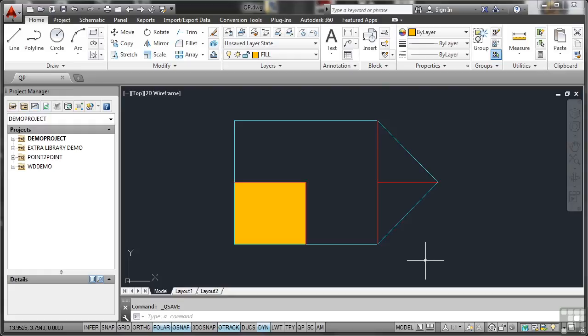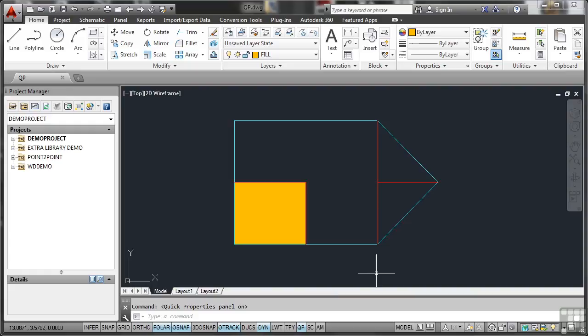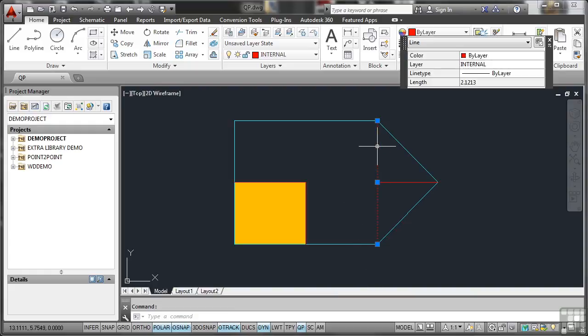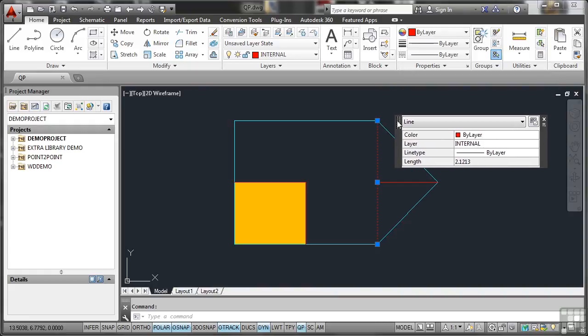Quick properties is represented by QP on the status bar. It's this one here, QP. So if I switch that on, what will happen now is every time I select an object, like this line, the Quick Properties panel comes up. It's just here. I can just drag that down a bit so you can see it. There we are. Now, the nice thing about the Quick Properties panel is it gives you all the properties.